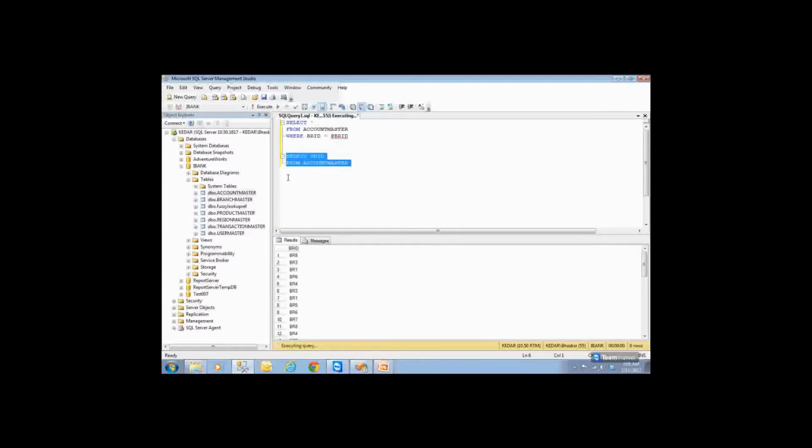So I have all these branches, but I have BR1 and again BR1. I have some duplicates. To eliminate duplicates, I have to use a DISTINCT keyword. The distinct keyword will eliminate the duplicates. So actually I have only 8 branches.